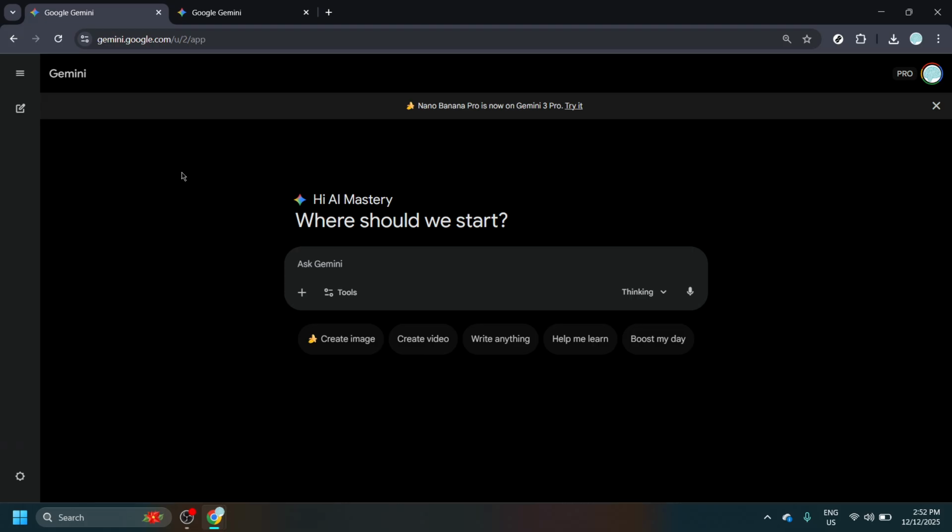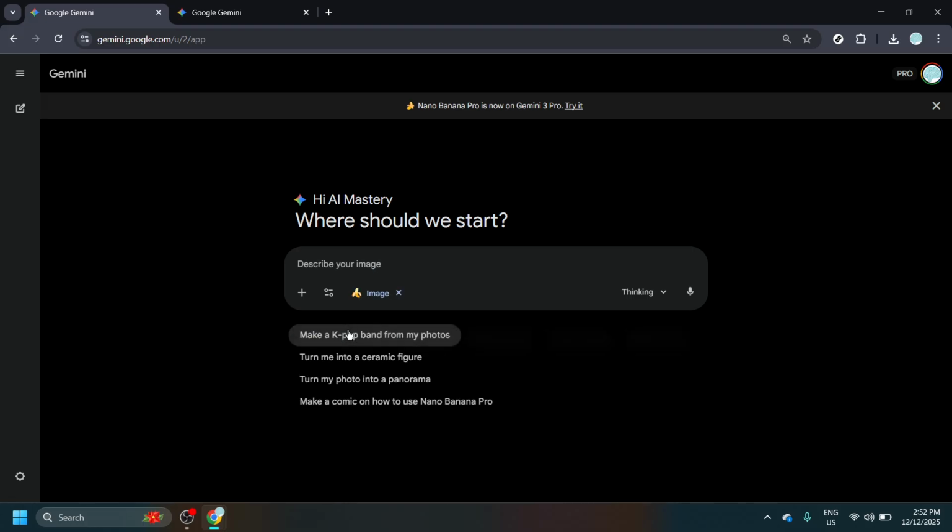Once you're in the Gemini interface, look for the Create Image button. Clicking this is the key moment. This is what activates Nano Banana behind the scenes. You won't need to toggle anything else. Just selecting Create Image puts you in the right mode for visual generation.